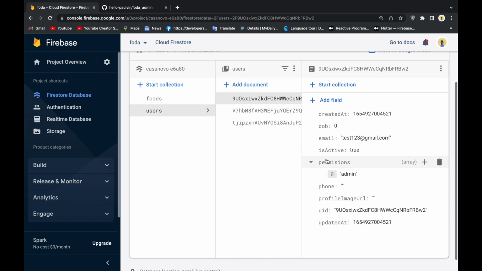So here we just added a field in the users document called permissions, and we will be having a list of permissions. We might have different permissions in the future, but currently we just have a single permission, which is the admin. We might have the customer permission.